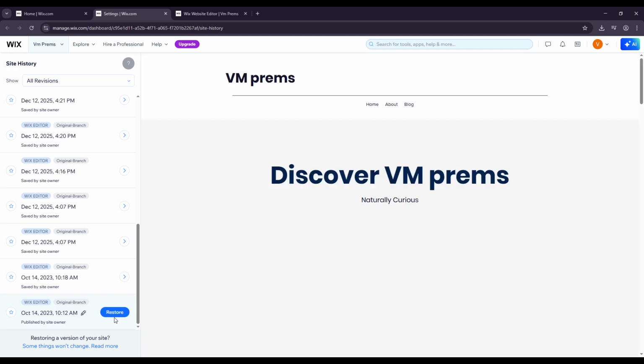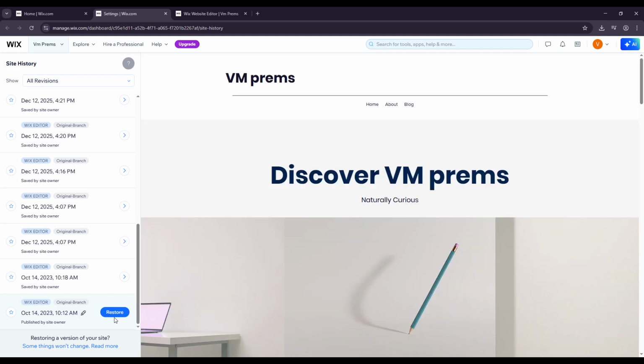If there's anything you might want later, text you wrote, images you uploaded, or layout ideas, jot them down or save them somewhere before you proceed. After the restore, you can continue editing as normal, and you can always revisit site history again if you need to step backward or forward.